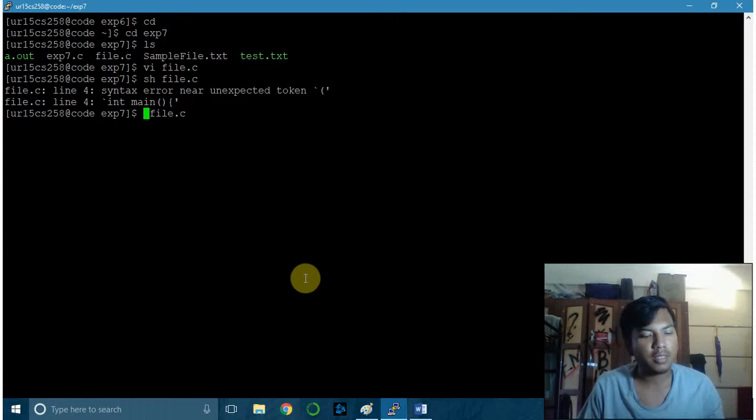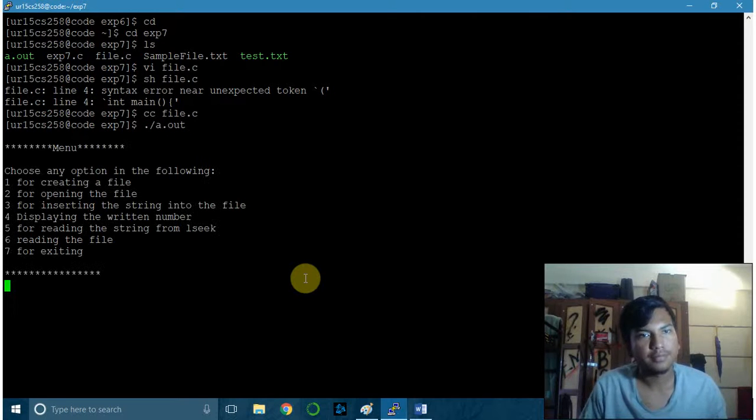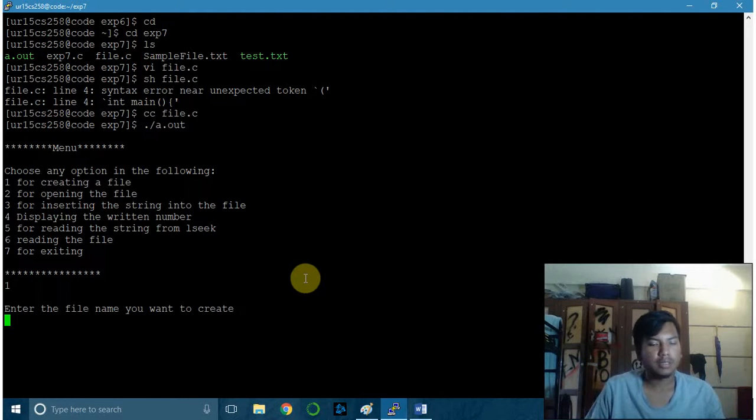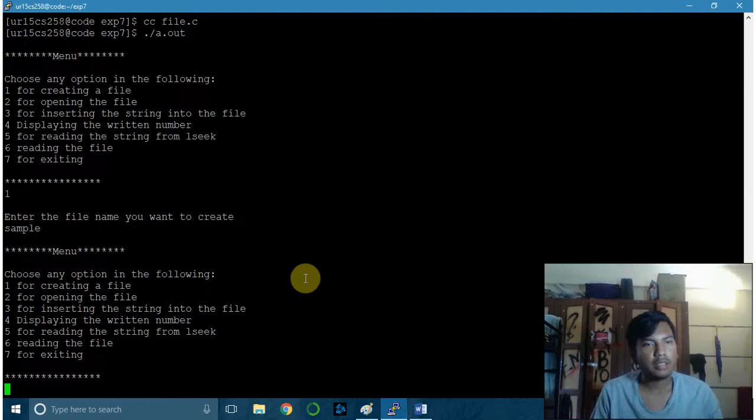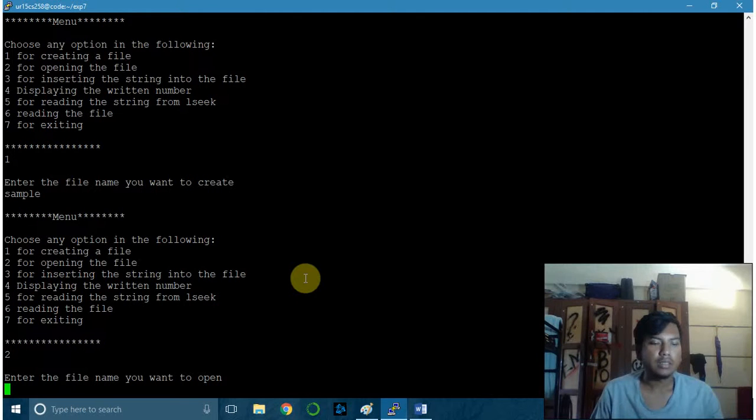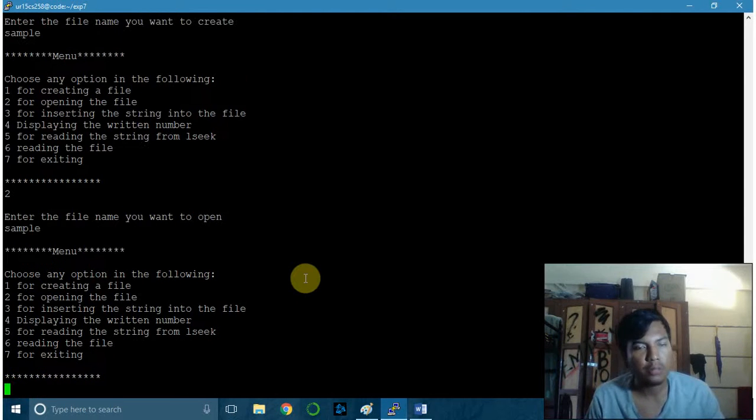Since it's a C program, use the C compiler. Let me create a file named so I created a file. Now I have to open that file. So I'll open that file by giving it a name. So I have opened the file.